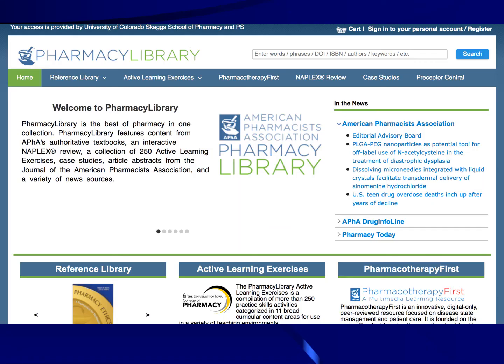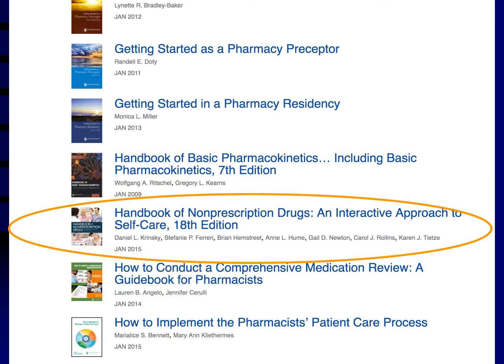In the Pharmacy Library, you have access to various resources. If you click on the reference library, that's where you will see all the books that are contained within the pharmacy library. One of those books is the Handbook of Non-Prescription Drugs. Under Resources, you will see a listing of books, and one of them is the Handbook of Non-Prescription Drugs: An Interactive Approach to Self-Care. You can click on this and you will have access to the entire Handbook of Non-Prescription Drugs.